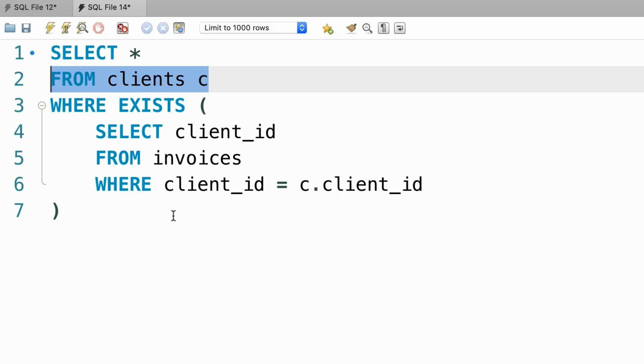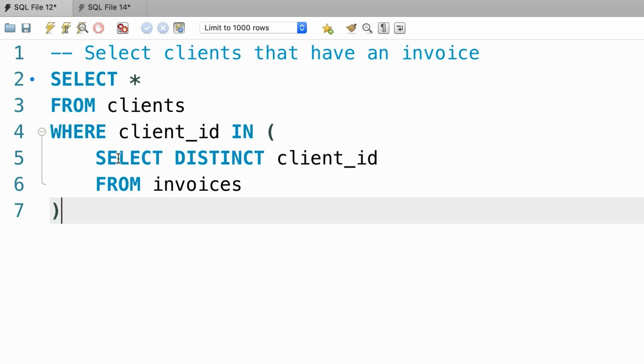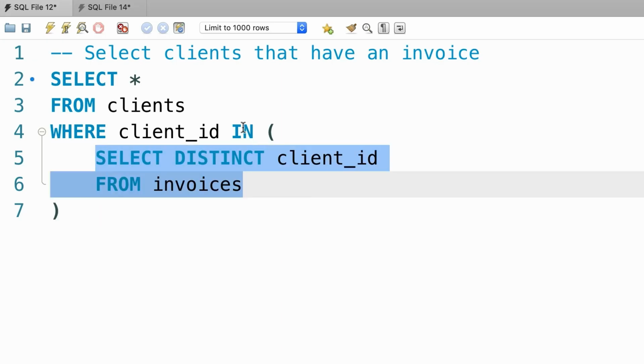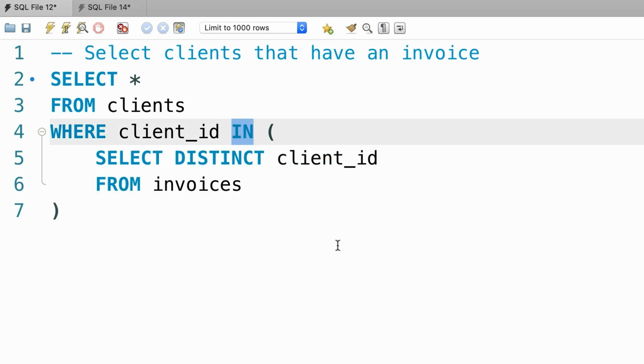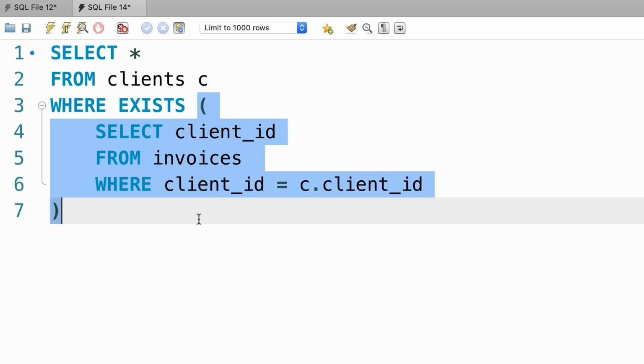So here's what you need to take away. Back to the in operator. If the subquery that we wrote after the in operator produces a large result set, it is more efficient to use the exists operator. Because when we use the exists operator, the subquery doesn't actually return a result set to the outer query.